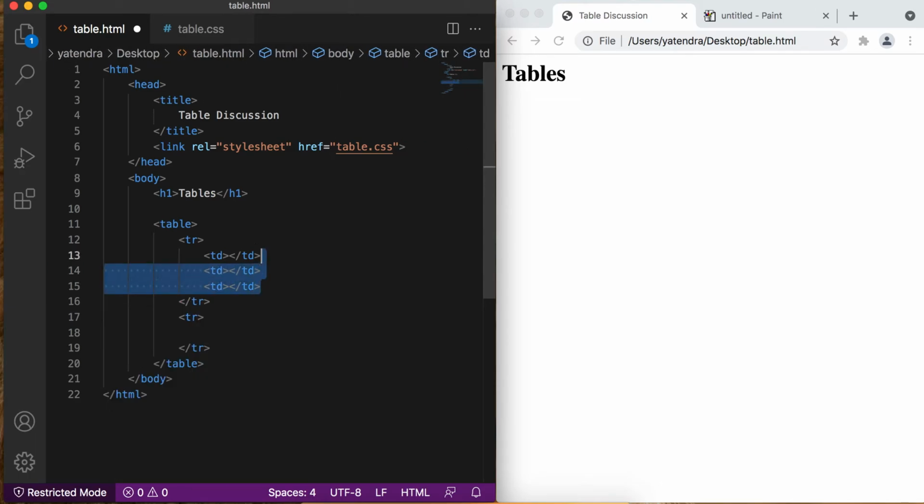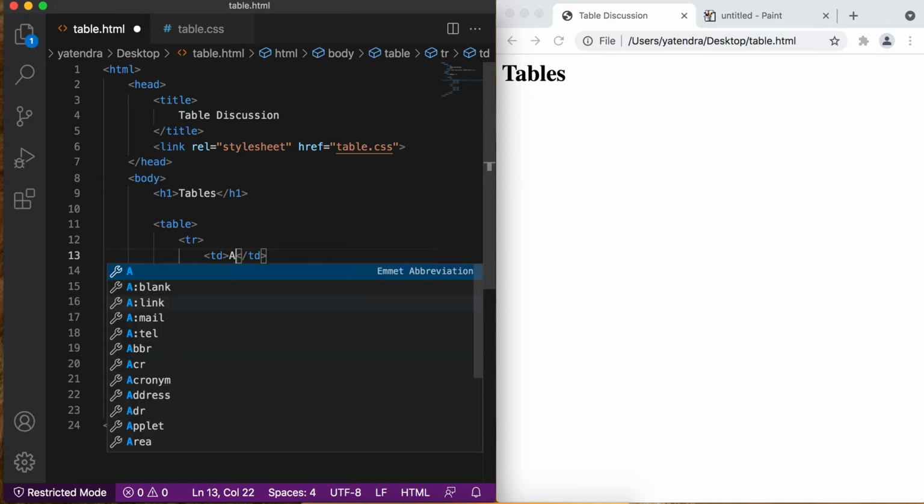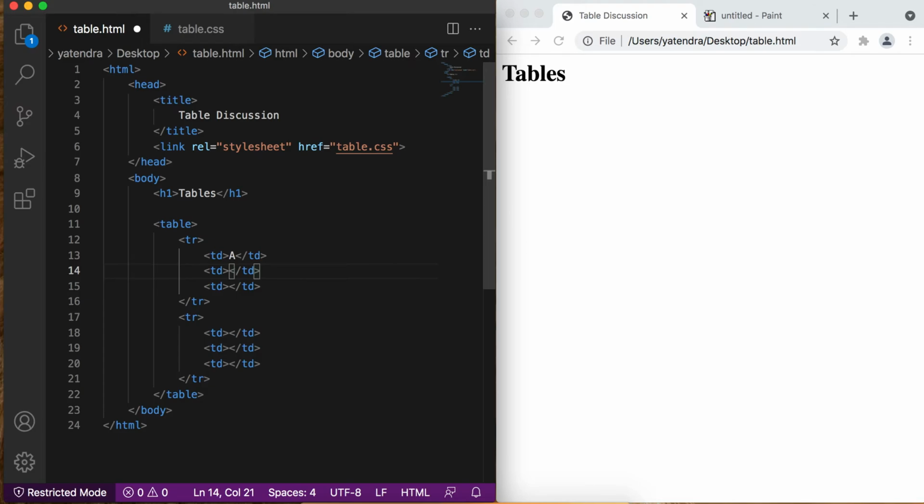And in the same way, we have the data here. Okay, let's add some data here. Let me add the name and the email here, and in the third column add some number.